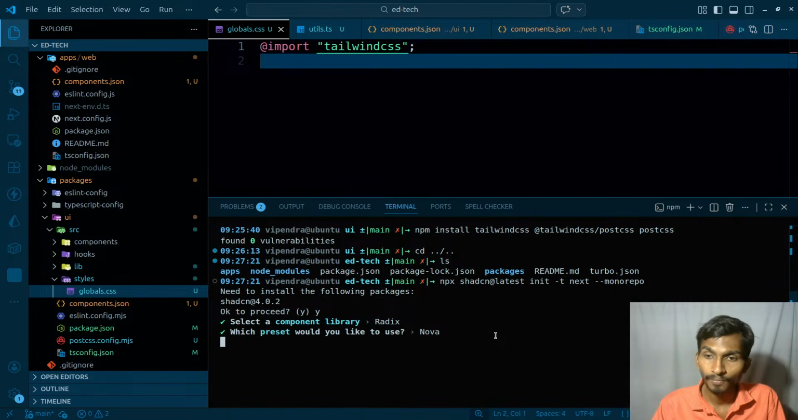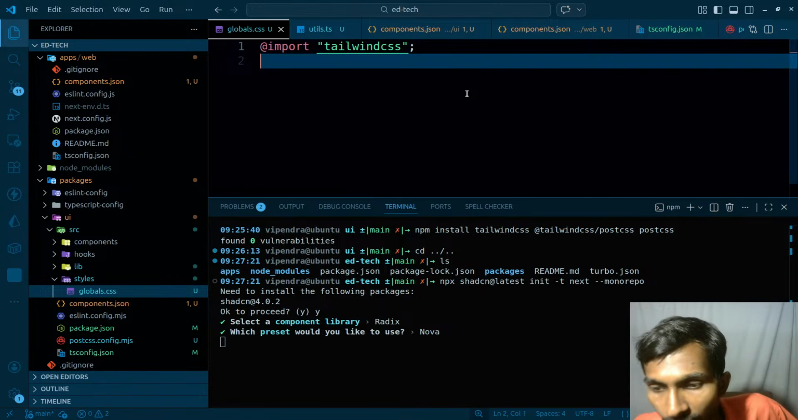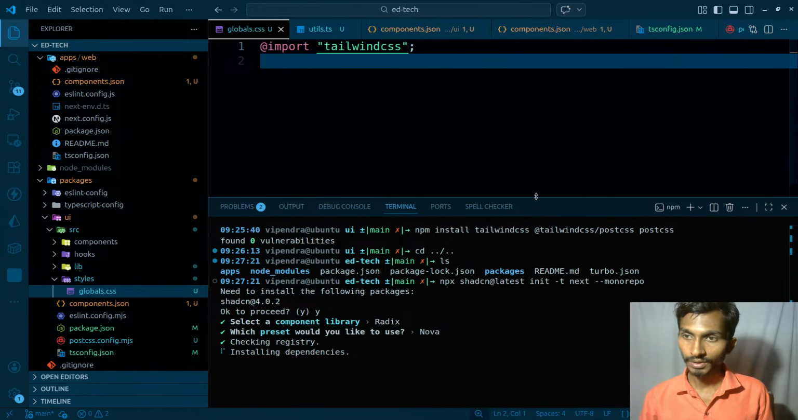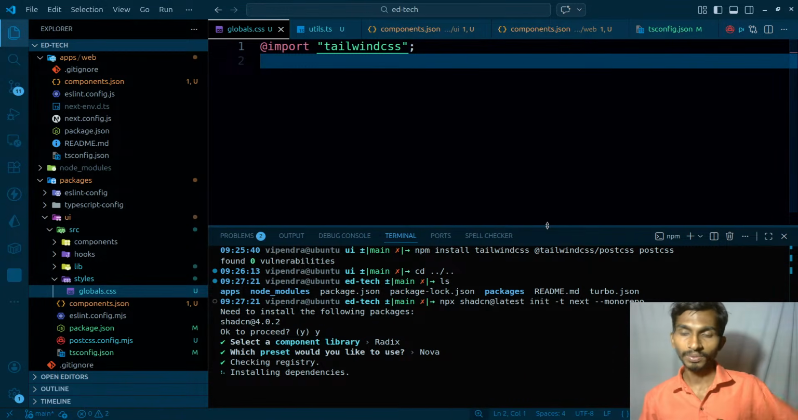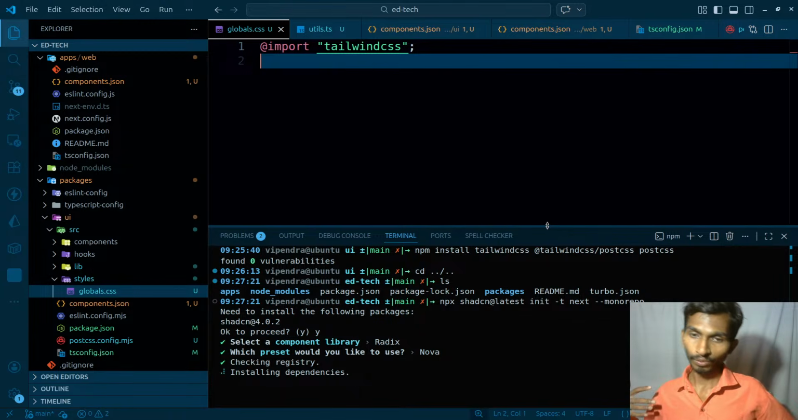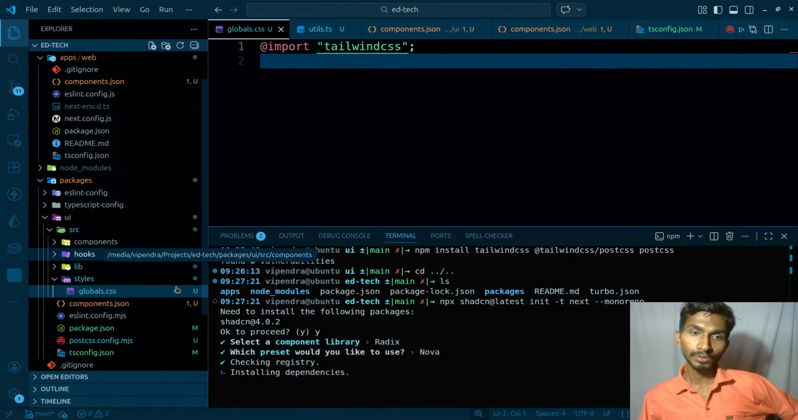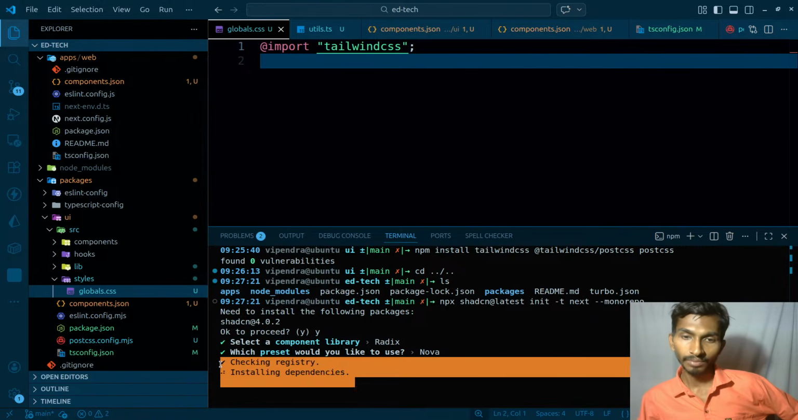Radix Nova. It just simply does one thing. It gives me the styles. It fills the whole, I mean, it will be adding it here very soon. So let's see what's going to happen. Okay, installing the dependencies and all. So it automatically installs the dependencies. I don't have to do that manually. That's the only thing that happens because of this. Okay, I don't even have node_modules. Hopefully by the end of this I will have them here.